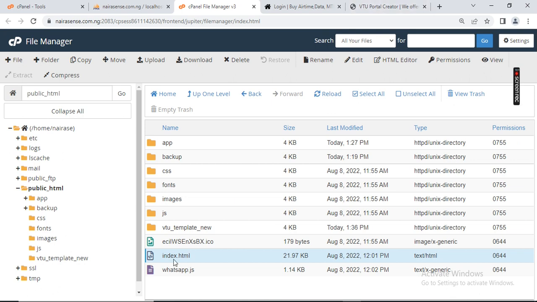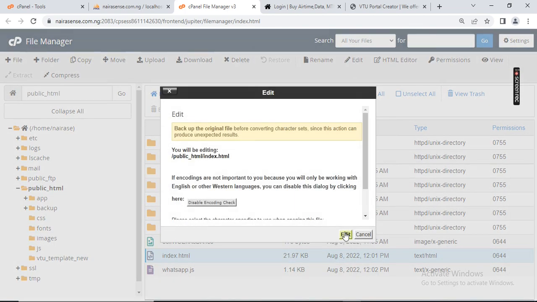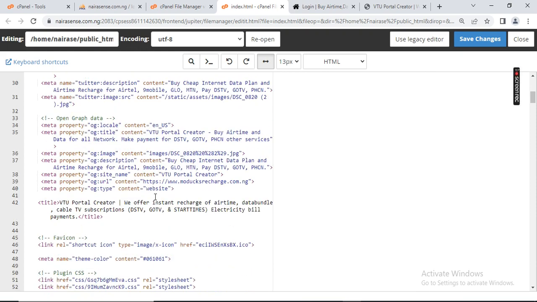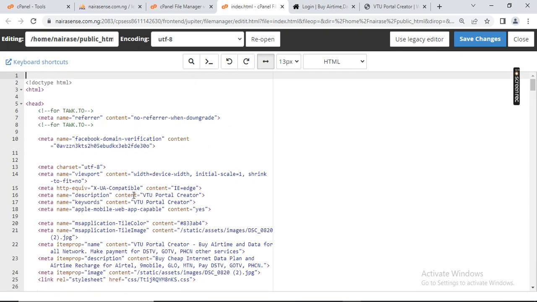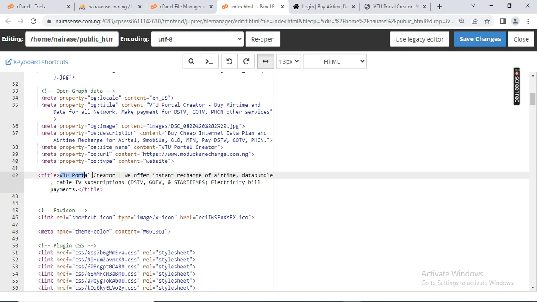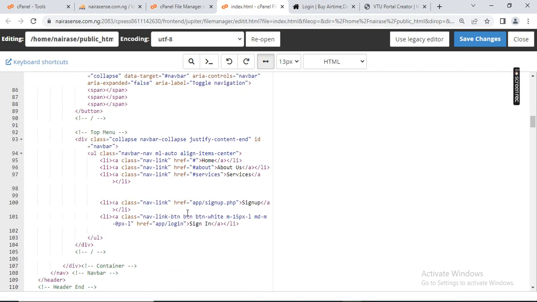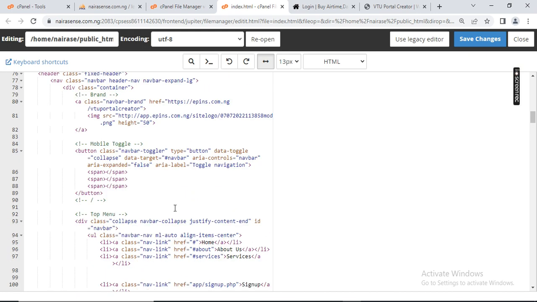Now to edit that, click on this index.html and click on edit. Then I'll come here and you change the name to your own name. So right here we have VTU Portal Creator. You can change it to anything, NairaSense, for instance. So I've just changed it right here. I've changed to NairaSense. Then you just scroll to where you have the VTU Portal Creator. You change it to NairaSense. It's as simple as that.